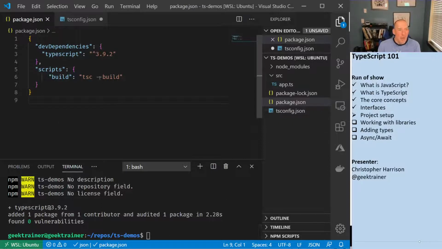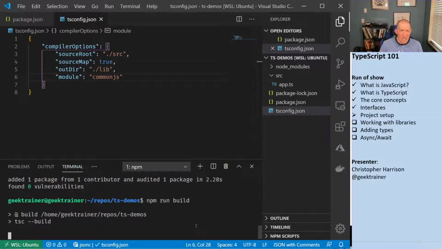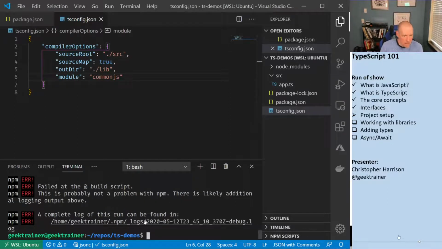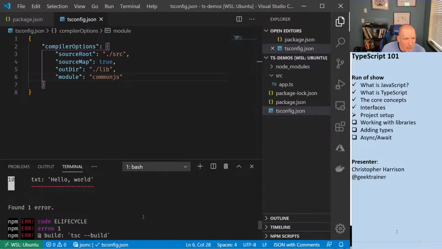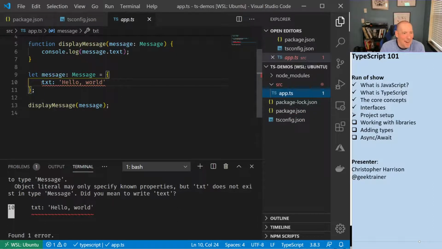So there is my package.json, and there is my tsconfig. Now what you're going to notice is if I say npm run build, it's now going to give me an error message. What did I not do? Oh, right. It's doing exactly what it's supposed to do because I've got a typo here. Let's fix my typo. There we go.